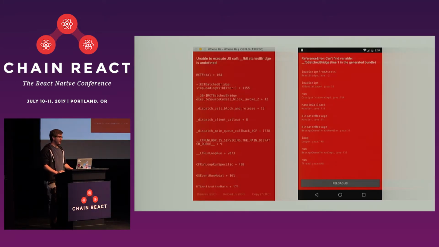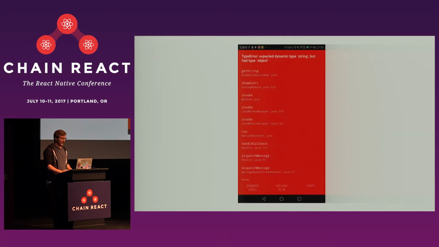Oh, FB batch bridge. I don't know. What does that mean? If you don't know, right? That's a completely useless error message. Aside from it being fairly easy to Google, which is definitely a valuable characteristic in an error message. But so it's got that going for it. That said, there could be something better there, right?